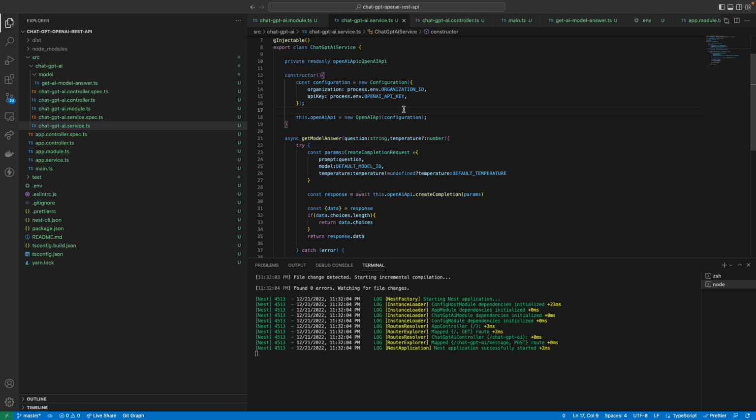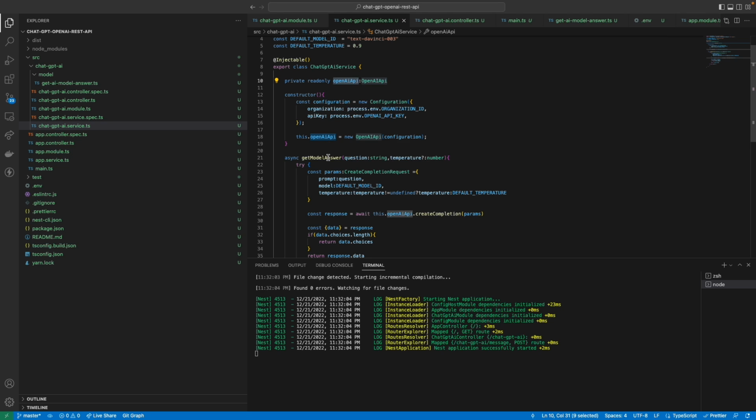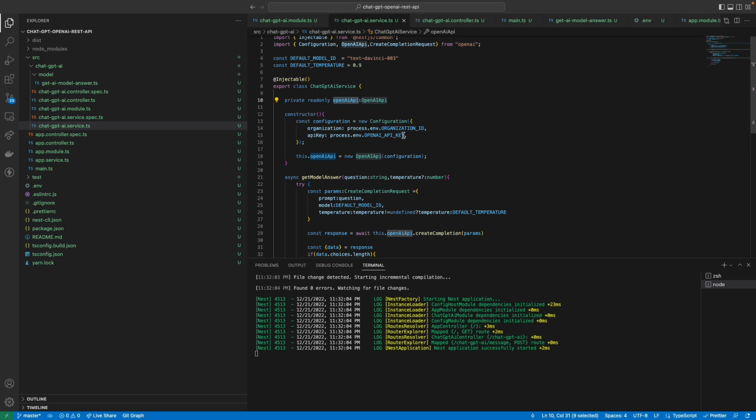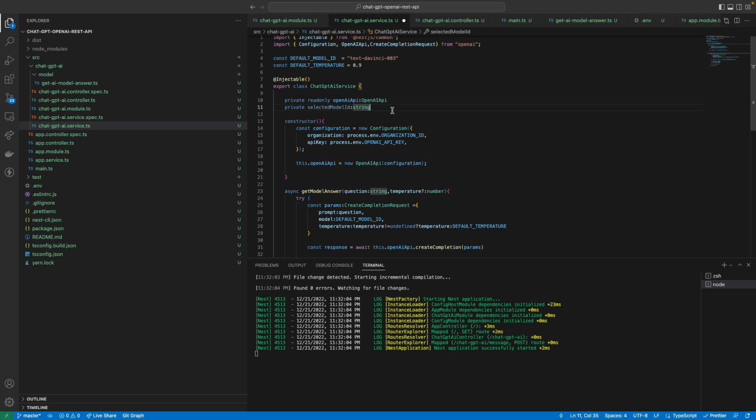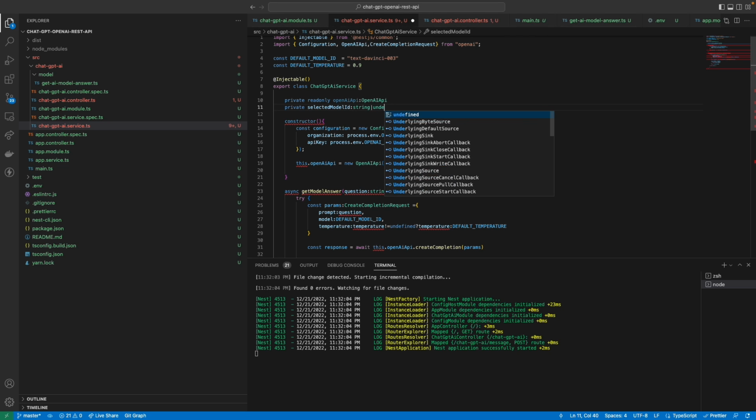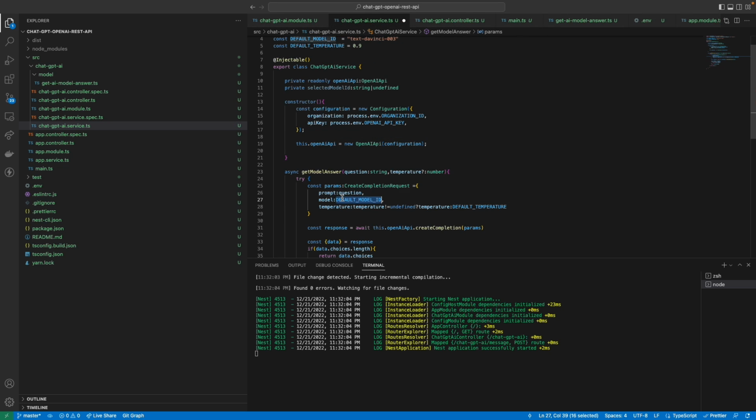If you check the OpenAI object, you will see that they have lots of different models. So we can switch to different models to see which one works best for you. I'm going to create a variable called private selectedModelId, and then we can switch between models. It can be undefined as well. So if the user selected a model, then we choose the model selected by the user. Otherwise, we choose the default model.